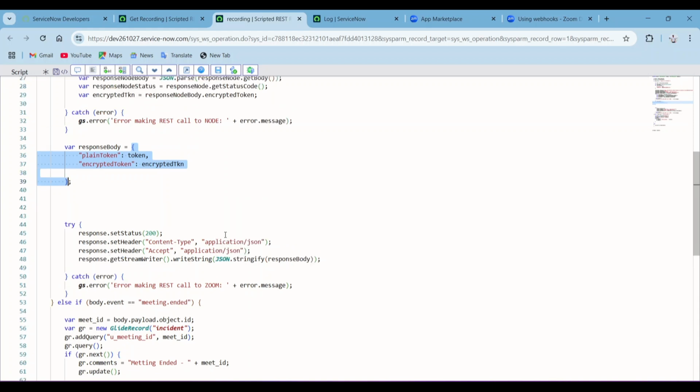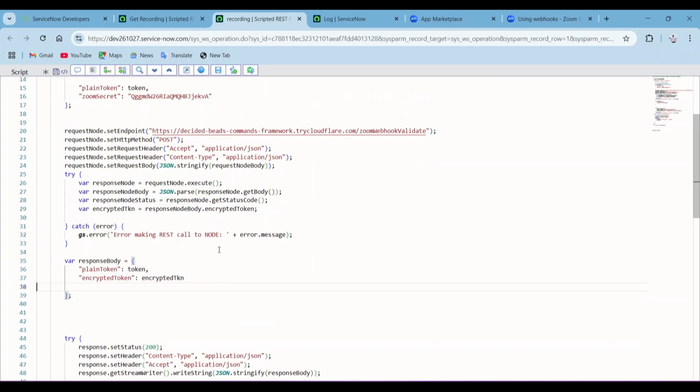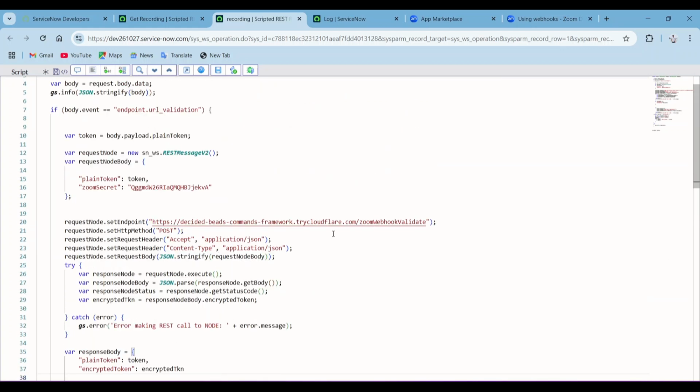Now the second thing is how I have obtained this public URL. My Express application is running on localhost, but I have used Cloudflare, which provides a publicly accessible URL, and once we hit that URL, it reroutes the request to the localhost. I will explain how it is working.